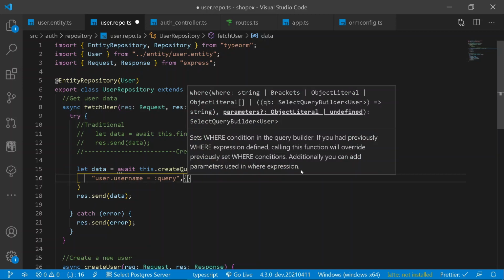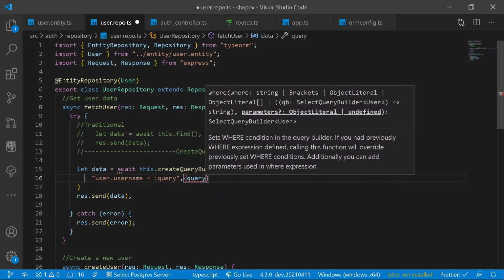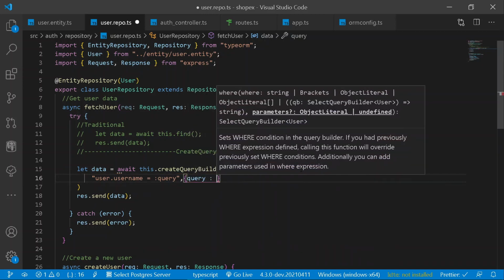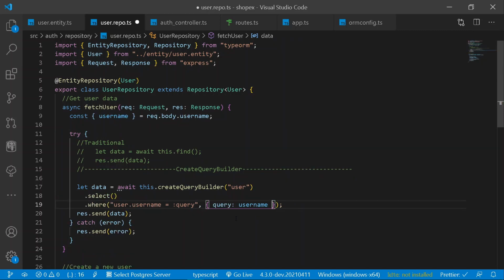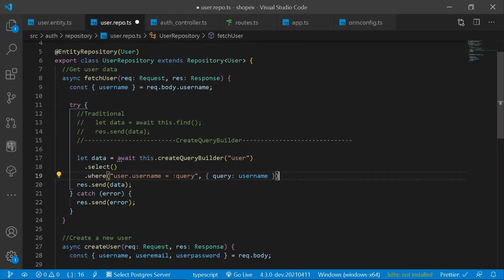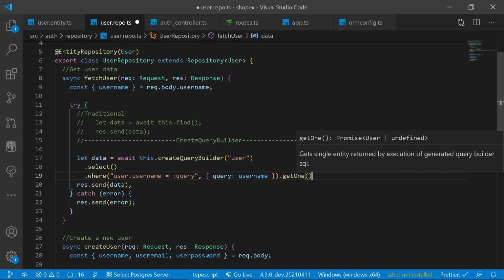And after this, we need to provide here a parameter of query, and under this query it will be requiring a value. So for that value, you can go at the top of this method, and here let's fetch query should be equal to response.body, and from body let's fetch the username, just like this. And instead of writing query, let's add username. So now let's provide here a query parameter to be the username, and once we have added this, I can simply say get one. Easy.